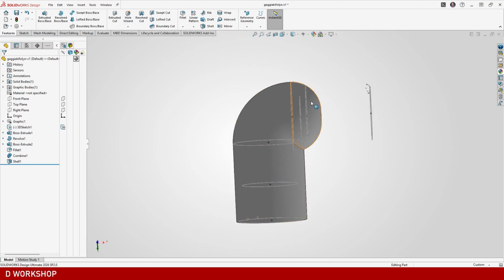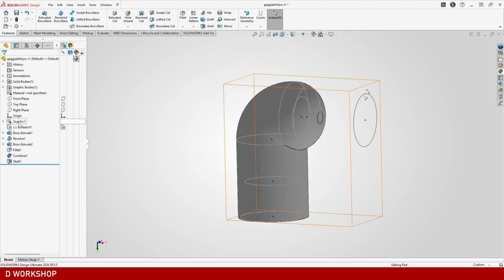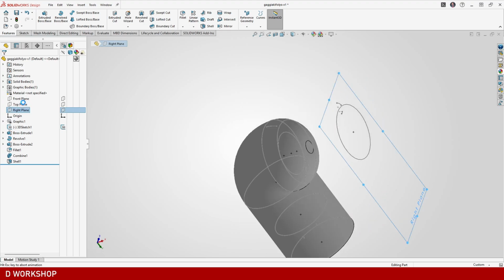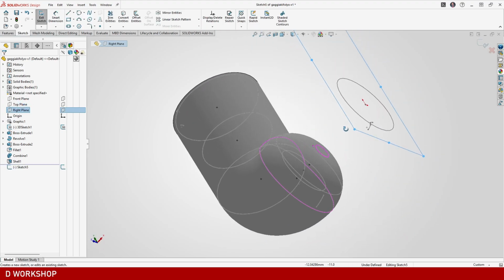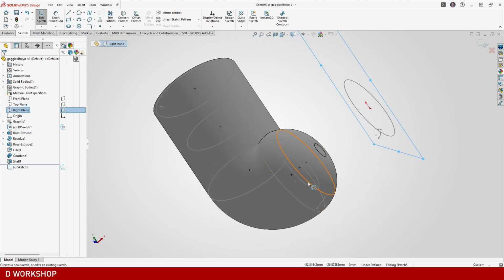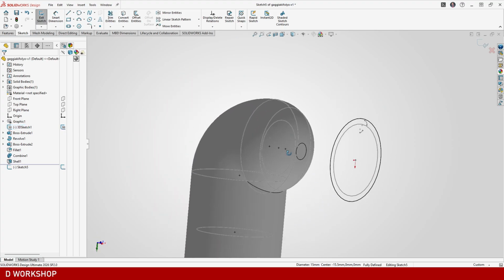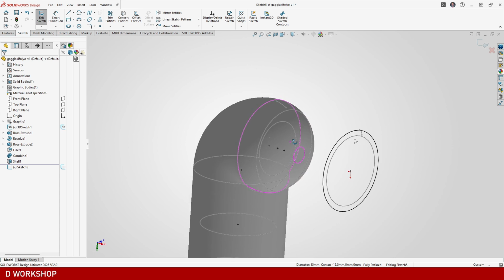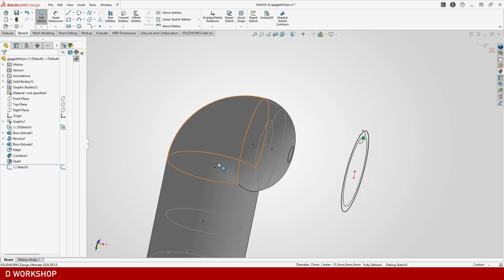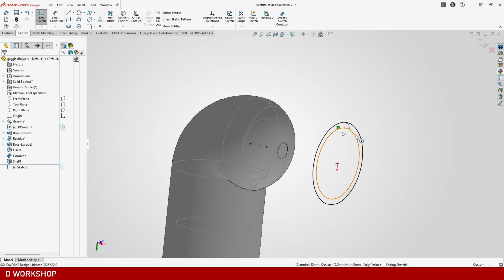Now we have the part which is shelled out, and what we need to do next is to build the other tube going there. For that reason, I will go to the right plane. We can see here that this is the outer diameter. We convert the entities, and then we make, either we convert also the inner one, or we can leave this for later.